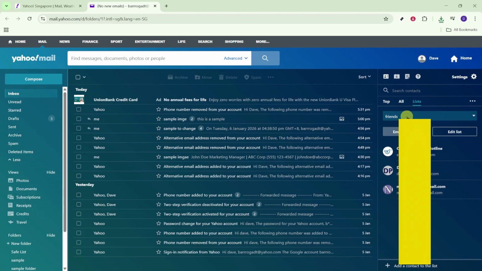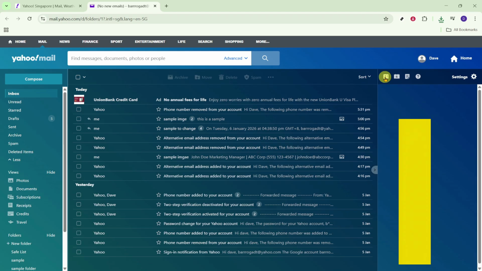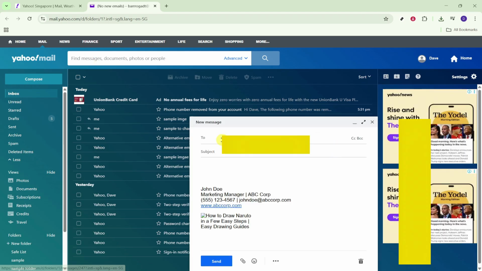With the group name in mind, return to your inbox and click Compose in the upper left corner to start a new message. This opens a blank email with the To field ready. In the To field, begin typing the name of your group. Yahoo will suggest matches as you type. Select the group from the suggestions so all members are added automatically.